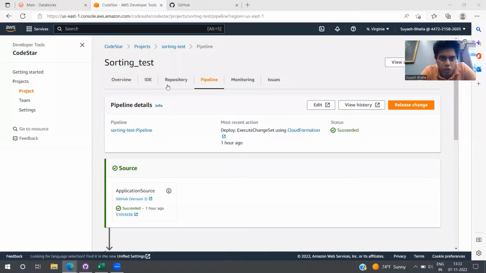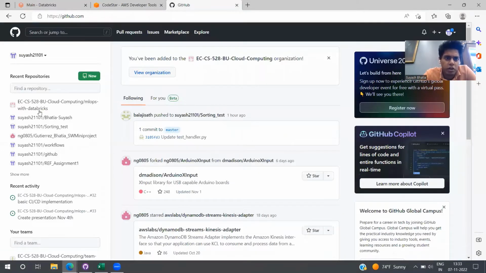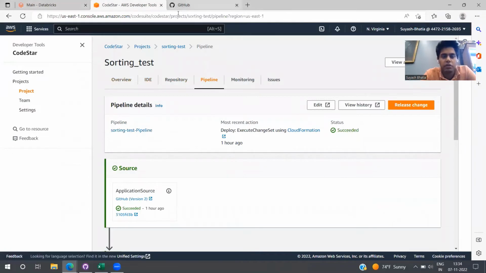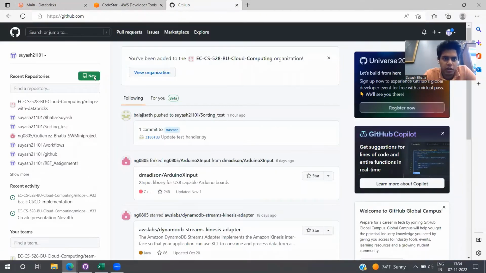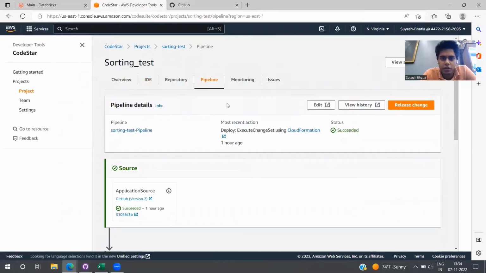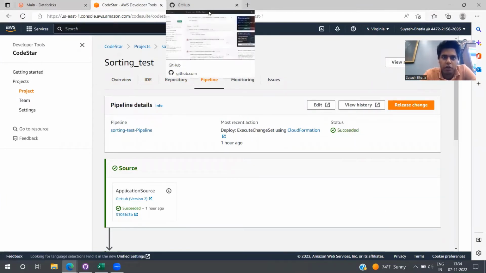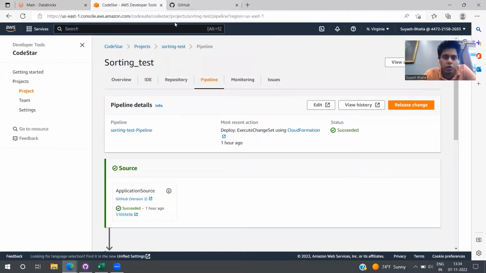So we have chosen to use CodeStar because it gives us a pre-configured repository to start with, and it's easier compared to building your own pipeline from scratch because it configures all the settings for you. And since this is our first time building a CI/CD pipeline, we have decided to go with CodeStar.